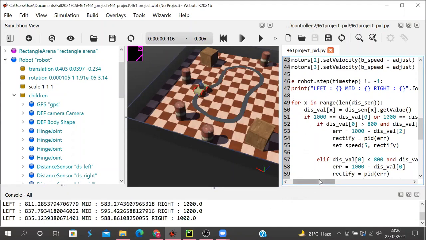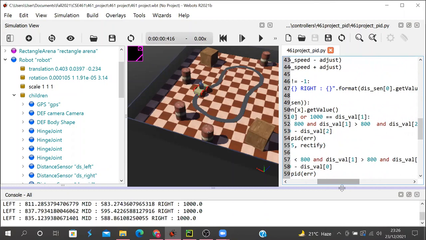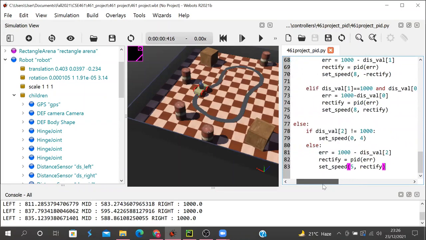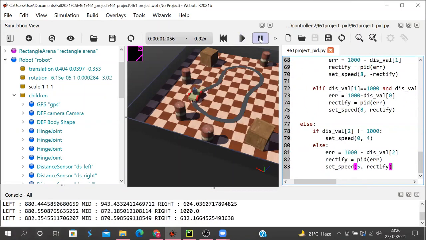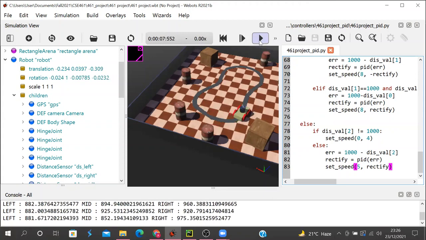In this part of our while loop, when the robot turns right, it's around 1000, and when the robot turns left, it's around 800, and when the robot is in the middle, it's less than 800. So yes, therefore we can say that our robot is following the track. That's it. Thank you.